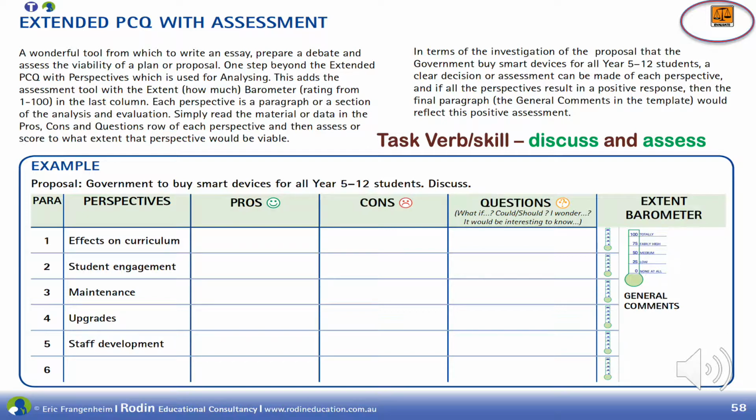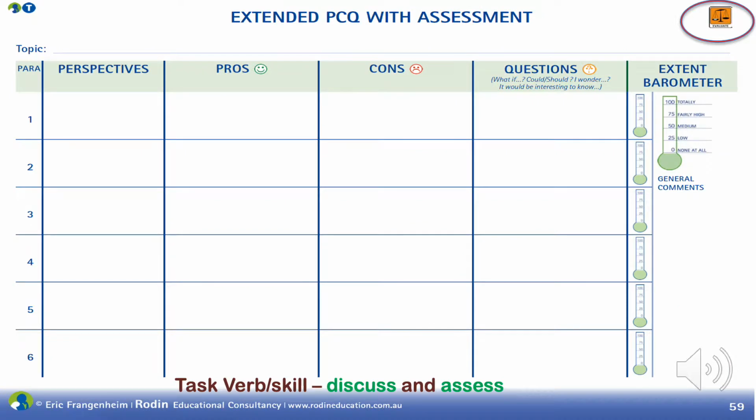Or the student engagement, and so on. You would then start with the effects of the curriculum, look at all the pros, all the cons, and all the questions. And once you've looked at that, you then can assess it by looking at the extent barometer. And the extent barometer is that little device on the right from 0 to 100, how much barometer. Once this is all completed, you've actually got 5 paragraphs and more if you wish, and you could then write some general comments. So here's the blank template, again for discuss and assess.